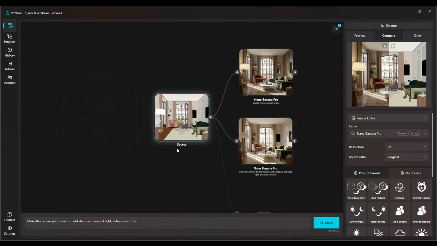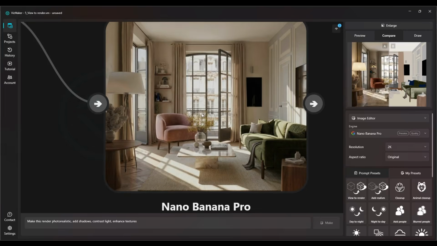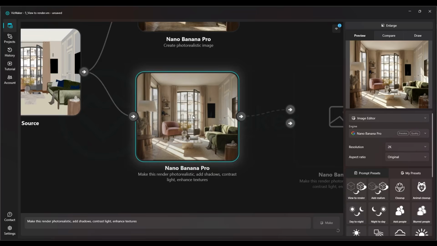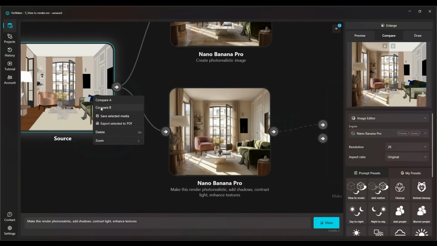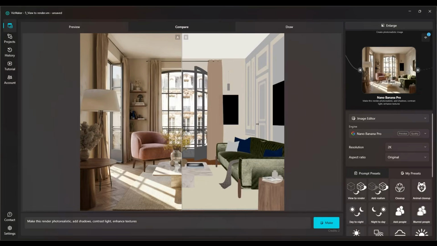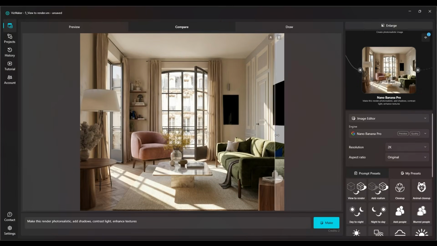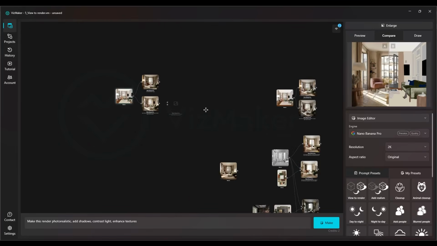Now I'm simply hitting enlarge. Let's check our second option. So we asked NanoBanana to give us more realism to our image as well. Very good. Compare A, compare B, and just check how good and how fast it is. So definitely recommend it. So let's jump to our next step.